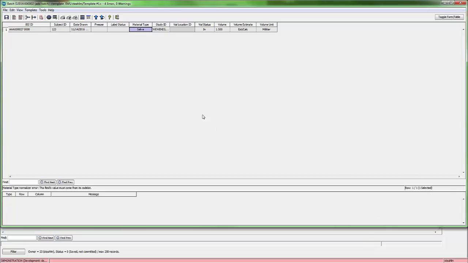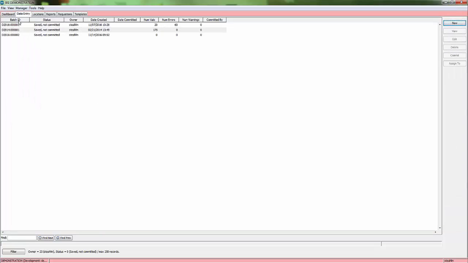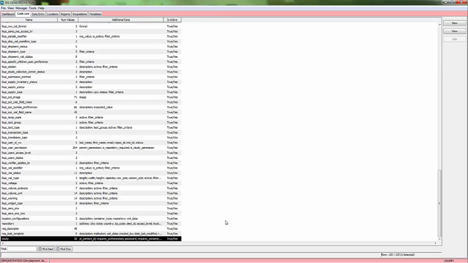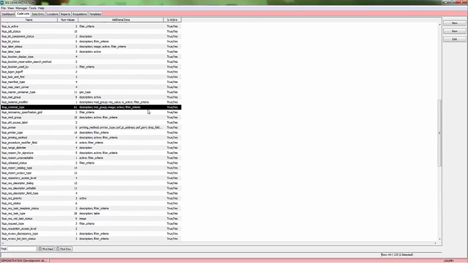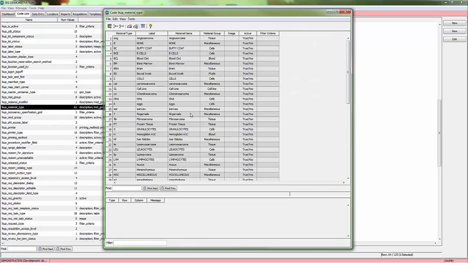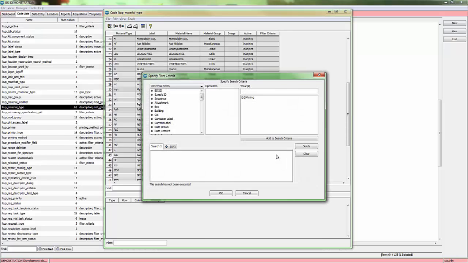Let's set some filter criteria for some of these code list values. Navigate to the Code List Manager, select the Lookup Material Type code list, and you'll notice a new column called Filter Criteria. Let's select saliva from our example and double-click the Filter Criteria cell for that value.